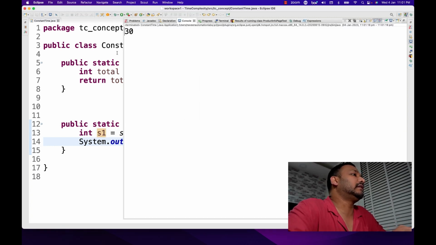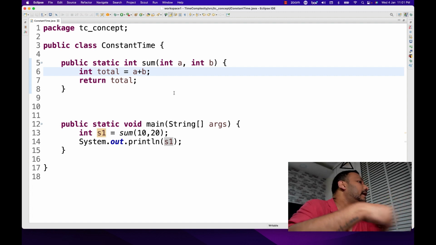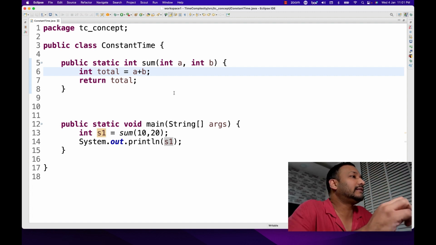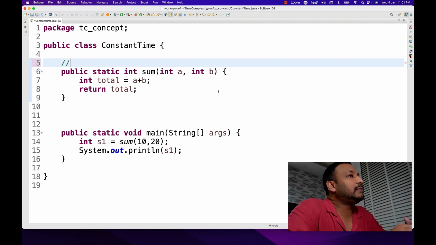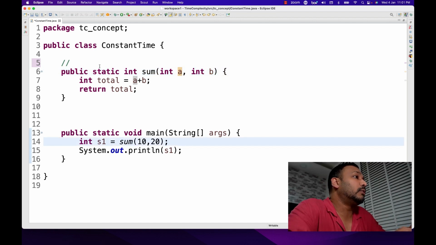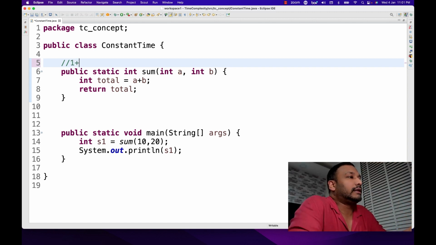You are getting the result 30, which is fine. But in order to calculate 30, how much time did it take? I cannot say 5 seconds or 2 seconds or 3 seconds, because it depends on the machine. But I really want to calculate the time complexity for this. So let's do that. This a and b are taken as input parameters. 10 will be given to a, 20 will be given to b, so both will be executed only once. So I'll say 1 plus 1. Then total is equal to a plus b.